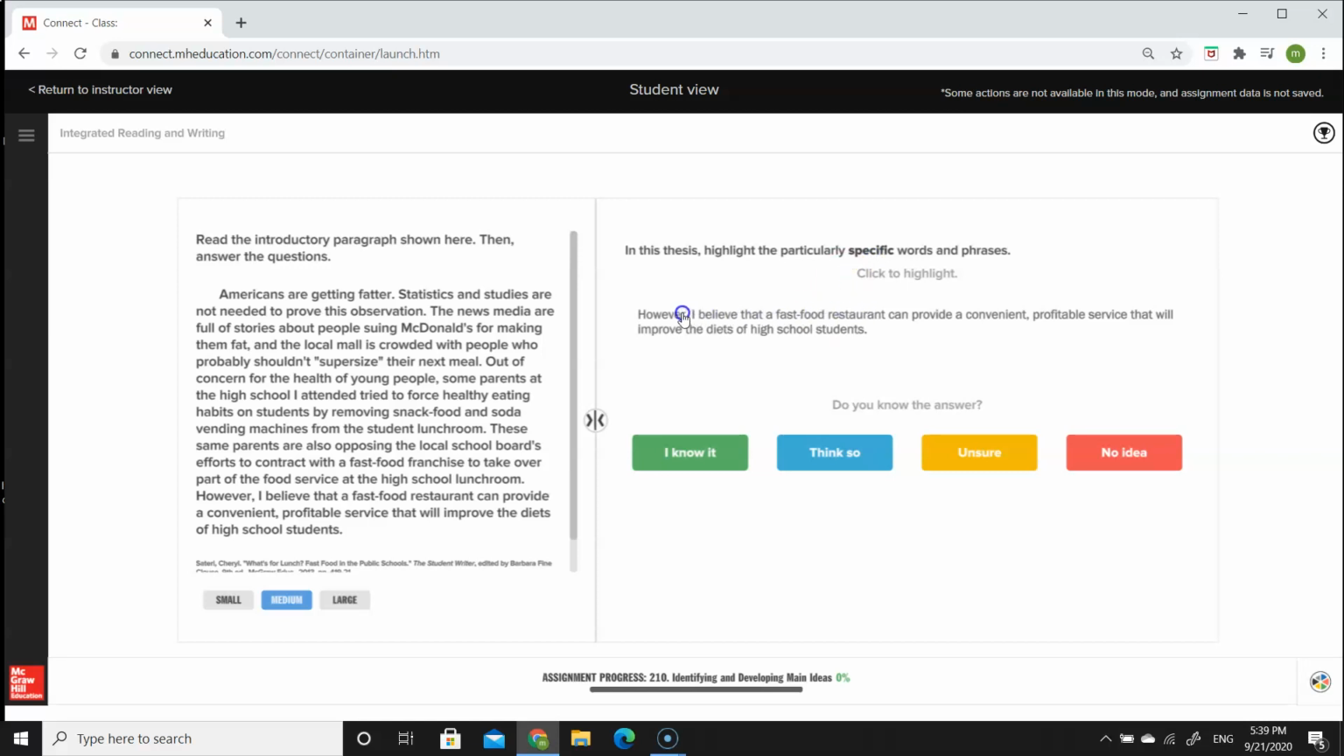So what are our choices? Let me click here. So I believe that. I don't think that tells us much. Right here, fast food restaurant is more specific because it shows us specifically what we're talking about, not another different kind of restaurant. So that could be good. What other options are there? Can provide, that's a verb. And so it looks like this was our choice, this, and then also high school students. So these are all specific words and phrases that we're going to highlight, okay?